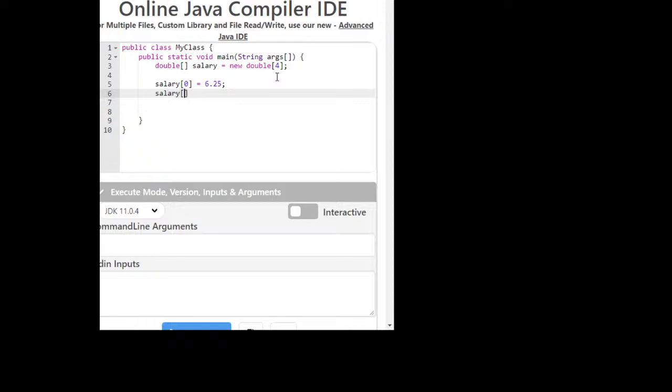Then at index 1, it will have 6.55. Now, let's assign another one for index 2, that is equal to 10.25. Next, at index 3 equals 16.55 or 85.